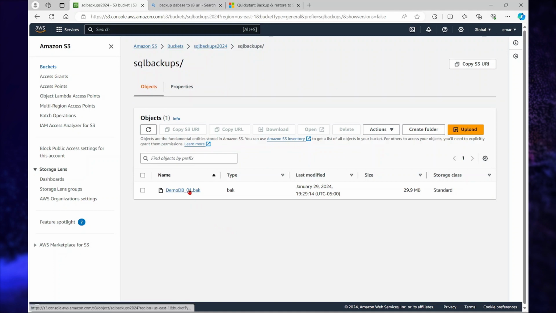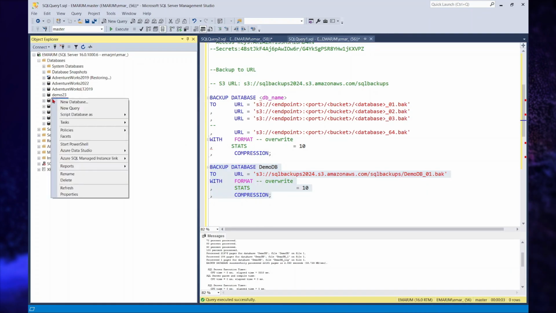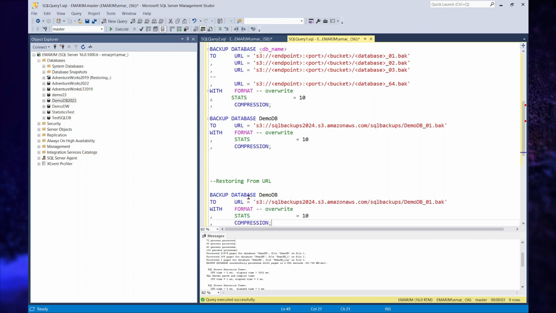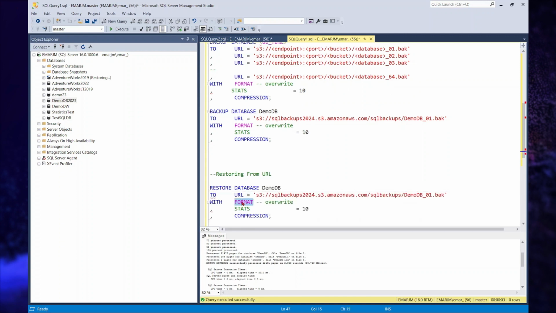Now let's perform a restore of this database backup. So I'm going to be deleting this database. In order to restore your database, it follows a similar syntax. So let's copy and paste this. Let's paste this here. So instead of backup, we're going to be doing restore. And instead of format, we're going to be doing replace. And we do not need the compression here. So let's get rid of that. And instead of to, it's going to be restore from. Now let's execute this statement.